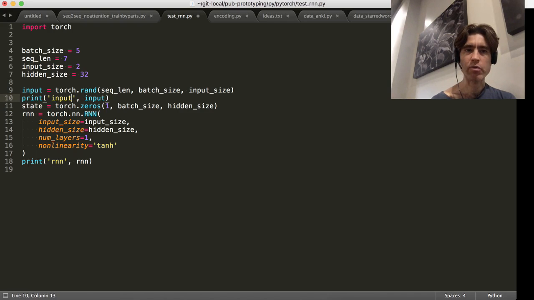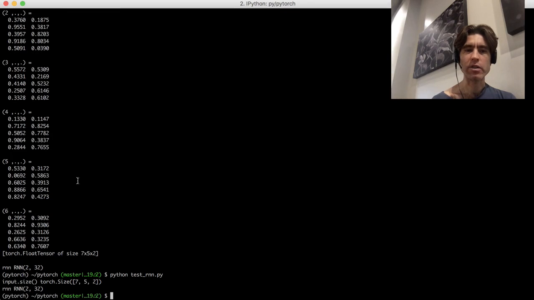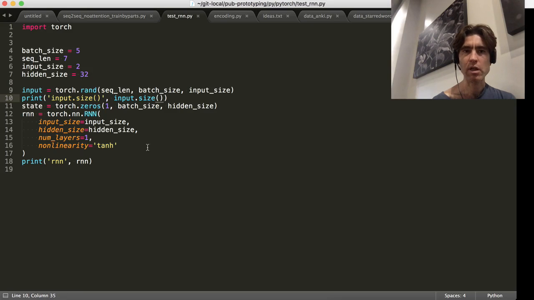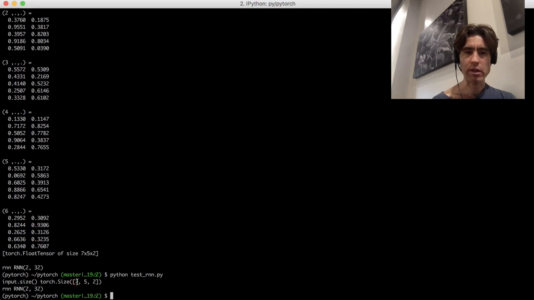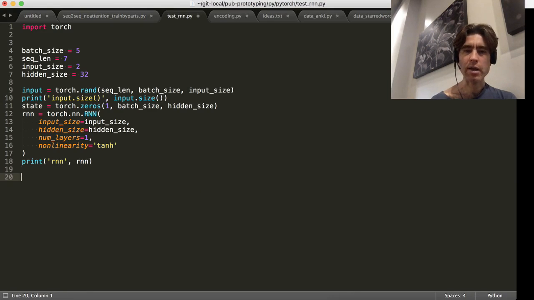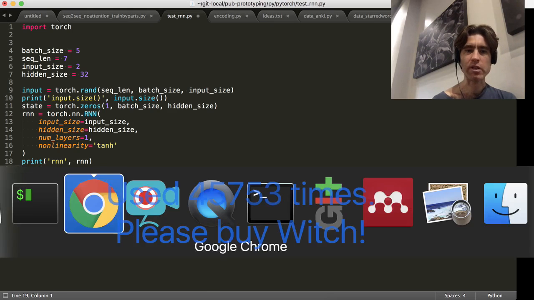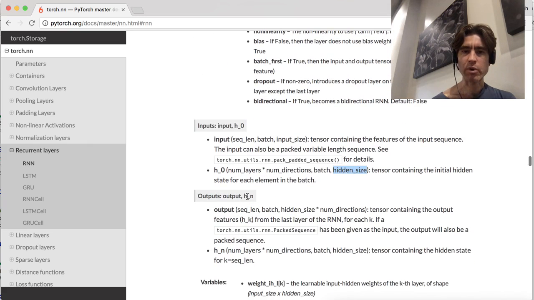So rather than printing the input, let's print the input.size. We're just checking dimensions, right? All right, so the input size is 7, 5, 2, and the RNN is 2, 32, so 2 is the input size and 32 is the hidden size. And similarly here, this is the seqlen, the batch size, and the input size. So this has to match this. Then we're going to call the RNN. Sorry, I'm cheating because I memorized it. The outputs are the output and the state. This h_n is the state, the tensor containing the hidden state, and we've got the output, which is the tensor containing the output.